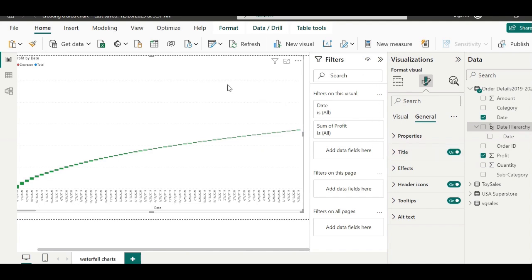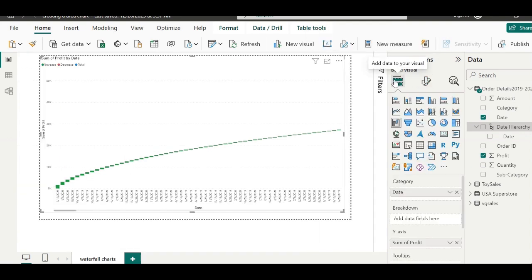One thing I want to add: if you go to your visualization pane, one more thing you can do is create a hierarchy in the date: year, quarter, month. The waterfall chart will behave and look different if you create a hierarchy here, and you can go from year to quarter and quarter to month. I already showed you in my last video how to create a hierarchy. So this is all about the waterfall chart from my side.